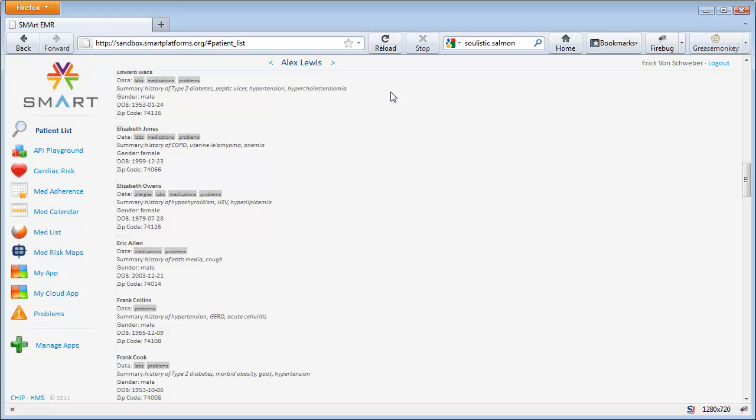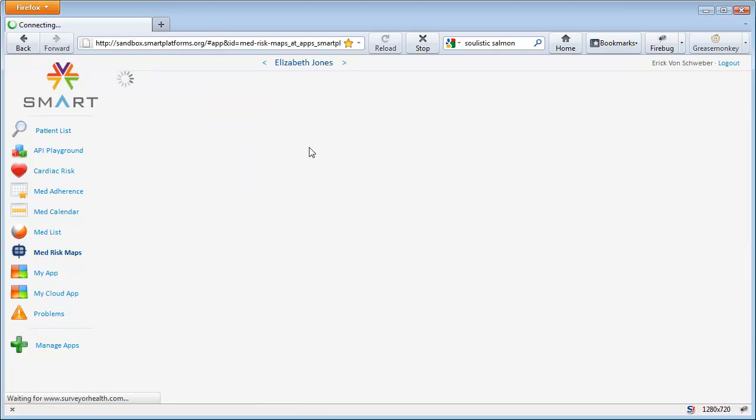I'm going to show you our medication risk maps integrated within the SMART Apps container using the SMART Apps API. To begin with, I'll select a patient, Elizabeth Jones. I'll then invoke medication risk maps for that patient.